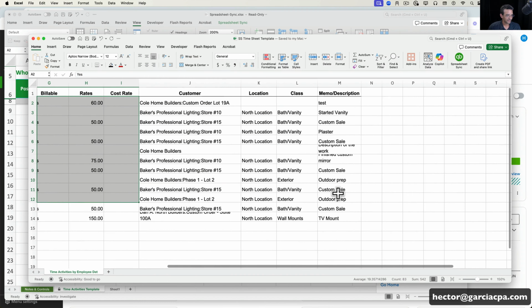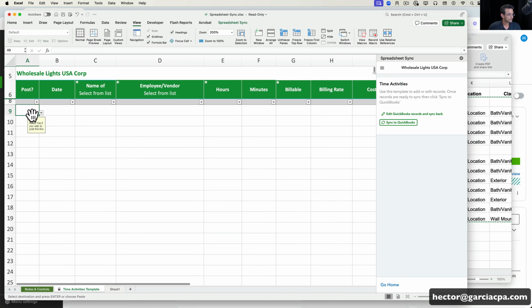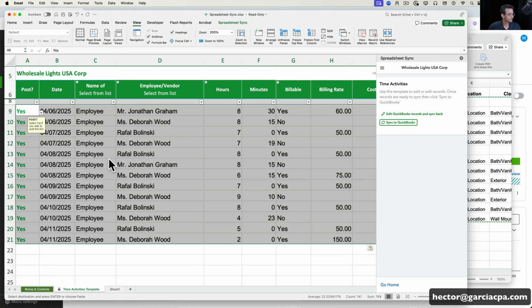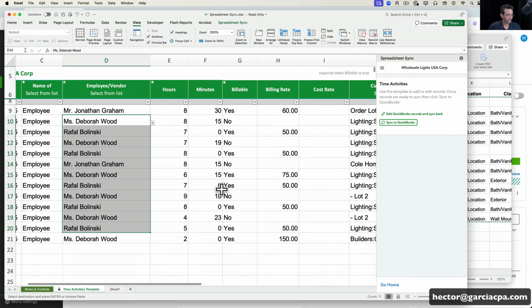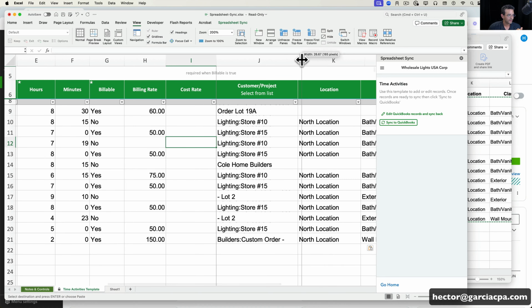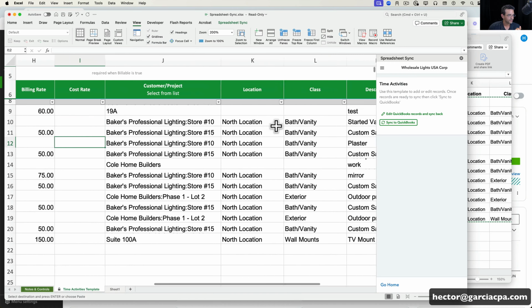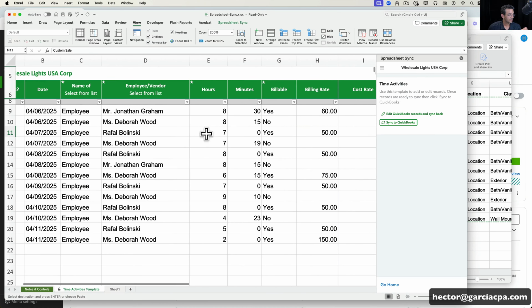So let's select the data now. And I'm just going to copy. Okay. Then I'm going to come into Spreadsheet Sync. Start from this cell and just paste. Boom. So I got date, I got employee, I got the employee name, I got hours, minutes, I have billable, billing rate, cost rate. We have empty because we didn't have that information. We have our customer project information, class, location, description. It looks like we're all set.